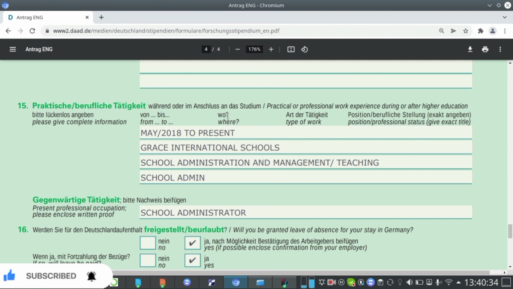Number 15 is basically for your work experience. So they're asking, what practical or professional work experience do you have during or after your higher education? So you want to put it in right here, from when to when, where do you have this experience, that is, where did you work, what type of work did you do, and the position that you had or you are currently holding. And this form is quite tricky. There's not enough space to put it in the right order. So what I did was, I just included one work experience which had the 2 years that they needed. So I had to put it in my own way, just like this.